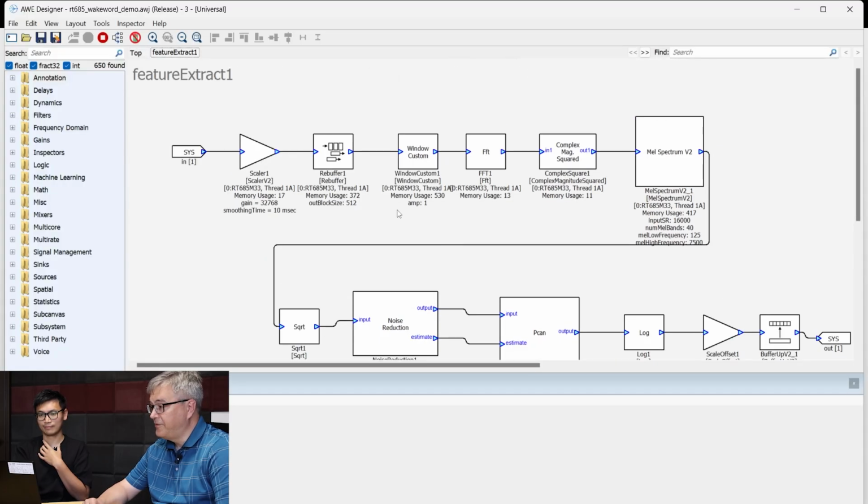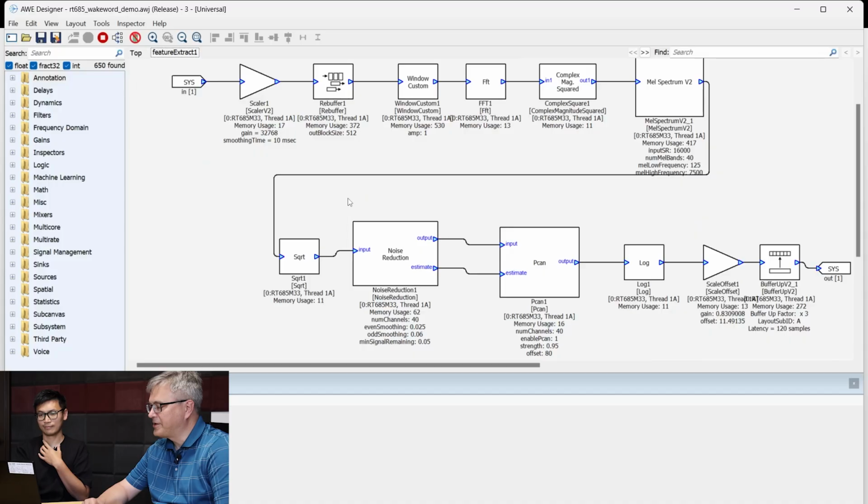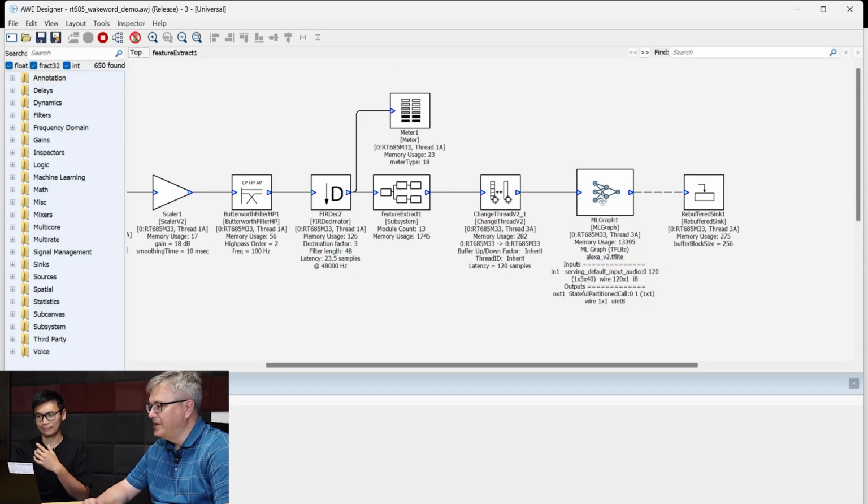subsystem, which does feature extraction. You can see we're doing windows, FFTs, MEL spectrum, and so forth. So a bunch of features. Then we take the feature vector and send it to the ML graph.